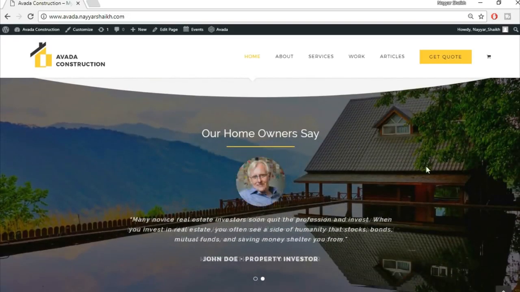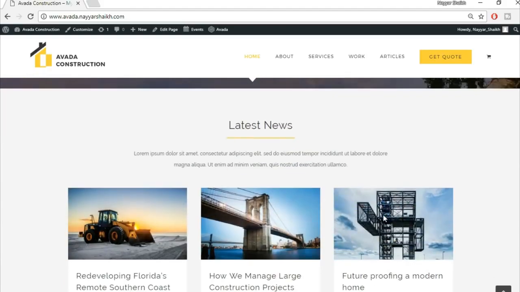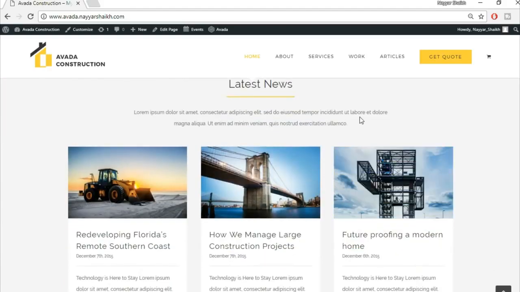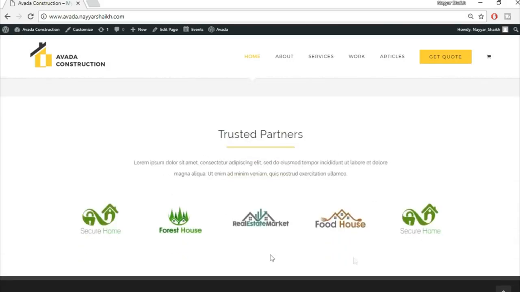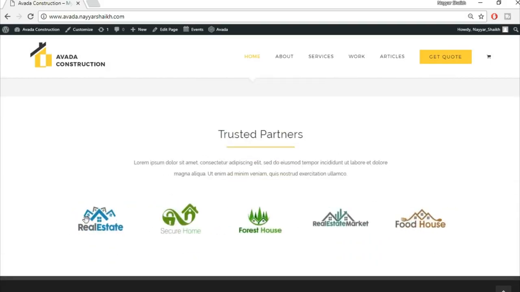Then this is another section, obviously with a background image, which is a testimonial section. We'll see how to do all these things the easy way. Then this is the latest news section. These are basically the posts, the articles which we'll be creating in this particular video. Then the last section is the trusted partners section. This is actually a slider.